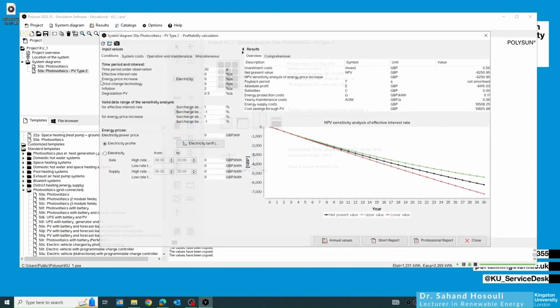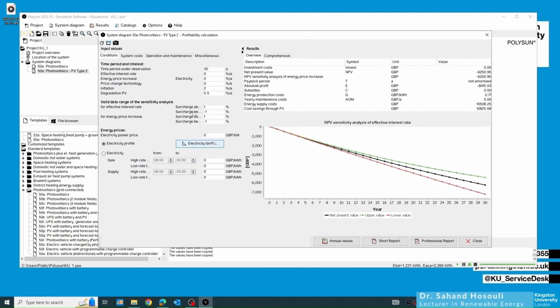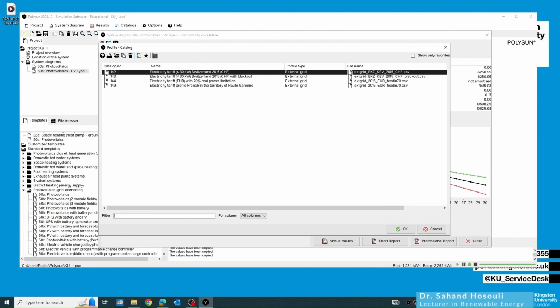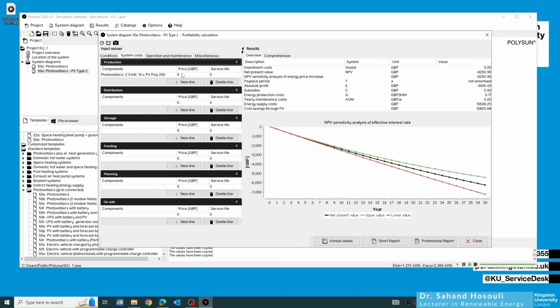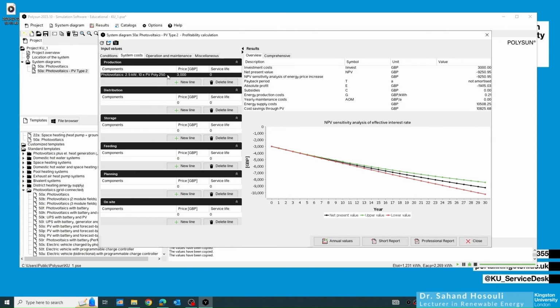And over here, I'm going to keep the system as it is, same tariffs. Remember in the tariffs that if you are working in other countries, these values or profiles are not going to work because, for example, they are for Switzerland or for other areas in Europe. I'm going to go to the system cost. I'm just going to imagine in this case the system cost is slightly higher, 3000.